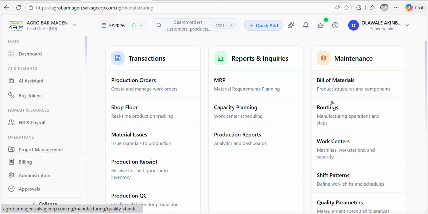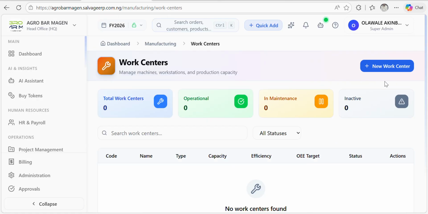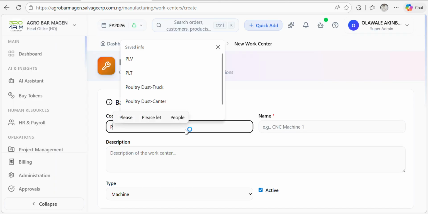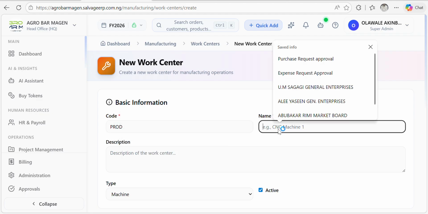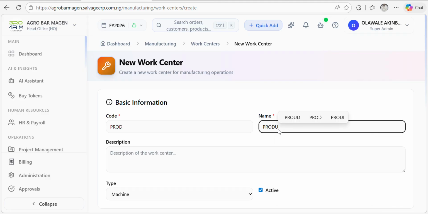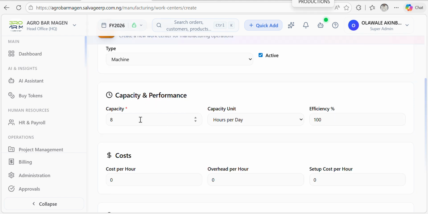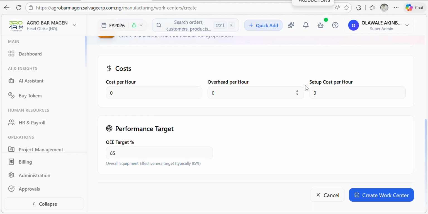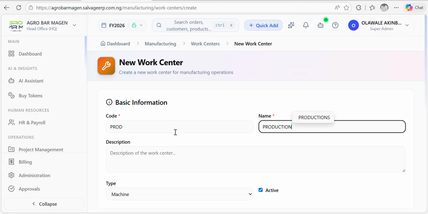Then create a work center. Let me call this production floor, if that's the name you call it. If it's not, you can change it. Put your description there. Then capacity and performance: capacity, power, then efficiency, cost per hour, setup cost, and all of that. So what's performance target? You set all of that.